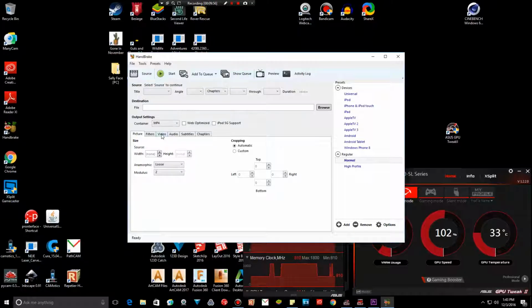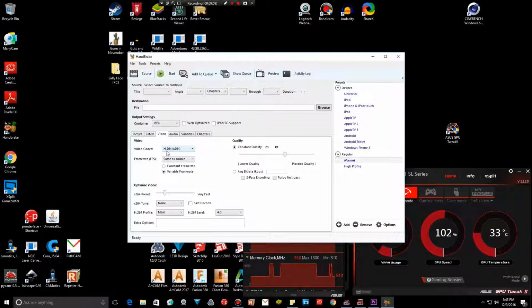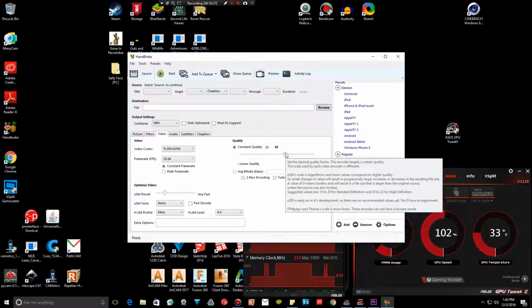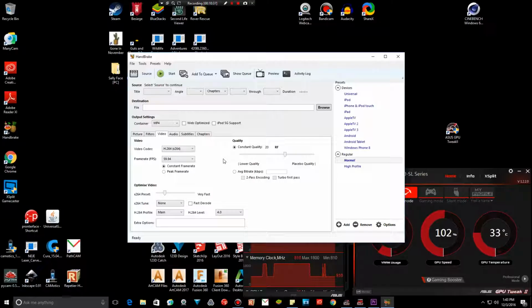Alright, so we're going to want to click video. H.264, x264, don't mess with that. Since I'm recording Bandicam at 60 frames per second, or 59.94, let's do that. This is very important. If it says peak frame rate, you're going to have issues. Constant frame rate, that's what we want. Don't mess with any of these settings right here. Constant quality, suggested values for 18 for high definition. Let's leave this right here. Let's not mess with that.